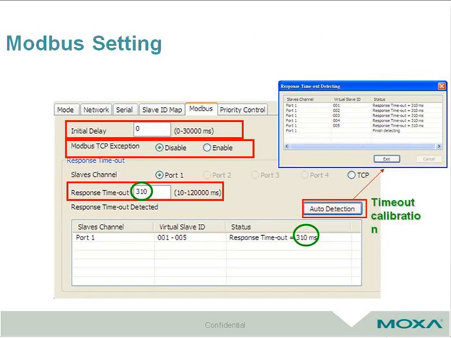Moving on to the 5th tab, the Modbus tab. The Modbus tab is where certain adjustments can be made to fine-tune the communication between different Modbus networks. You can configure initial delay, Modbus TCP exception, slave channel, and response timeout. An initial delay may be required when using certain Modbus devices that take longer to boot. You may set the amount of time the MGate waits before sending the first request to the slaves.